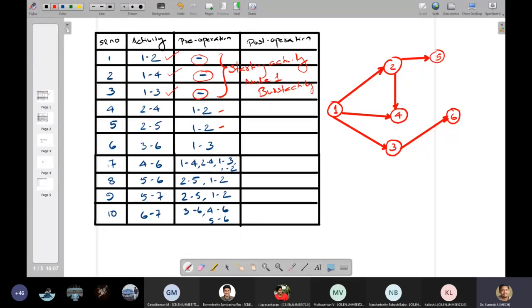Now what is the next activity? Next activity is 4 to 6. Which activities are required to be completed? If I want to complete 4 to 6, I need to complete 1 to 4. So 1 to 4 is there, and I am connecting 4 to 6 as the activity. So 4 to 6 is connected. Its predecessor relation, if we check, is 1 to 4, which is connected. Then it is 2 to 4, which is also connected. So that's also a predecessor.